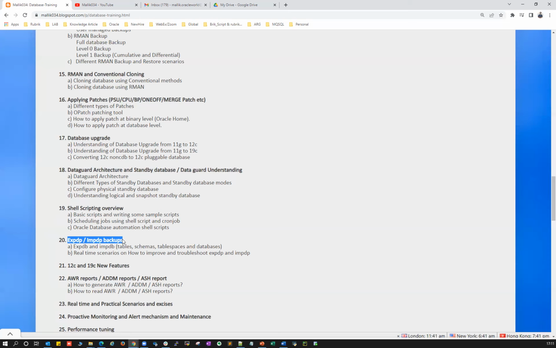The only way to export your tables and import them to your development or lower environment is export and import. We'll try to understand the export and import prerequisites and post-requisites, how you can improve your export and import scenarios, how you can resume if your export jobs are stuck or hung, how you can pause and resume your exports and imports, how you can take your table, schema and tablespace backups, and then how you can import them into your development or test environment.